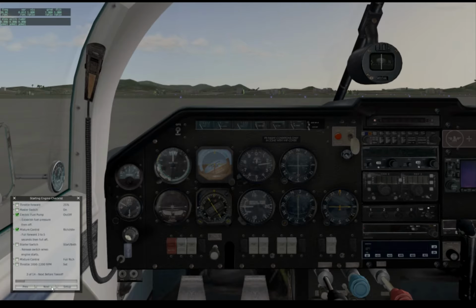Next. Okay, throttle forward about 25%. I'll go ahead and do that. Master switch on. Great. Mixture control. Okay, our mixture is going to be full forward 3 to 5 seconds and then full aft. I'm actually going to go ahead and keep it forward because I know from experience the aircraft does not want to start very nicely with the mixture control aft.